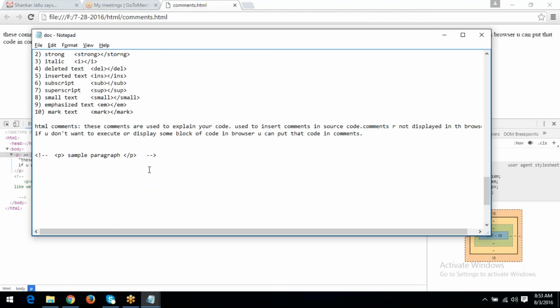And next, HTML tables. So HTML tables are defined with the table tag, with a starting tag and an ending tag. And the tables are divided into rows and columns.